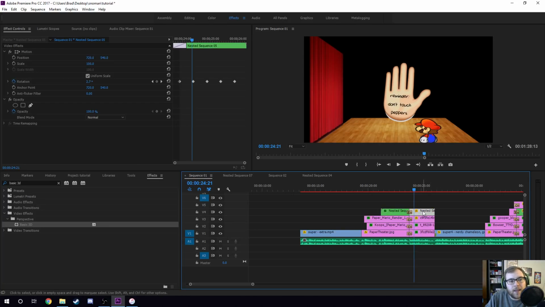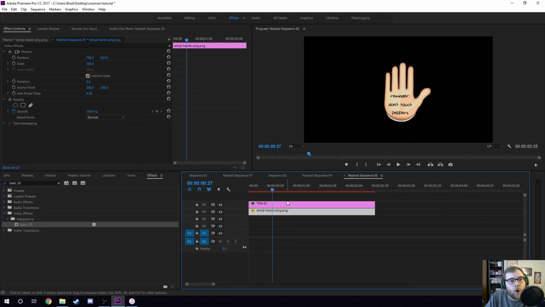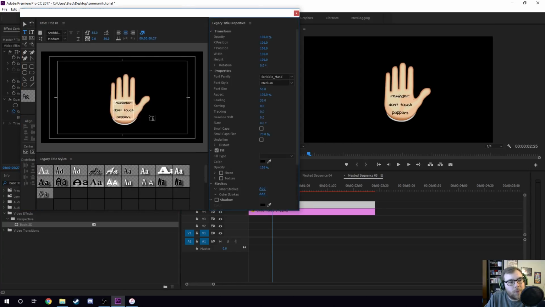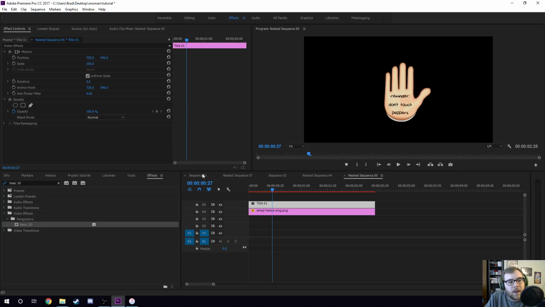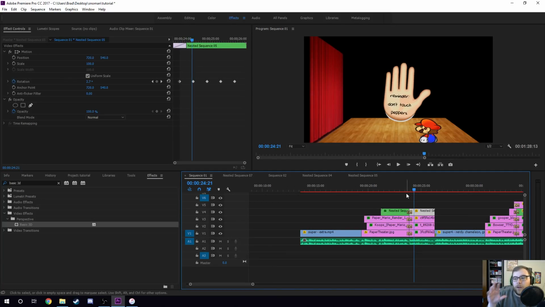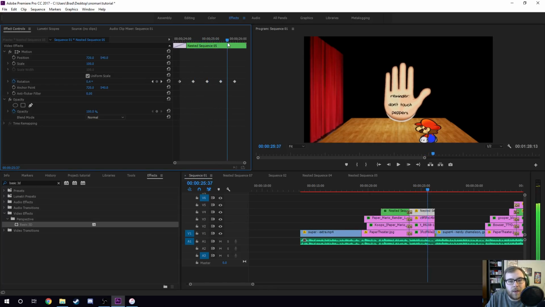But again, I did a nested sequence here, and same thing, it's just the open hand, and then this is just a title of text that I have that says reminder, don't touch peppers, and I made it a scribble font, so it's like written on his hand, right? So that's a nested sequence, those things together. And again, the reason you want to do that is so that you don't have to animate them both separately. Now they're just one object, so they rotate together. And I did the exact same animation as Mario and Koops in the previous frame, 30 frames of 3%, -3, 3%, -3. Again, just to give it a little bit of movement.